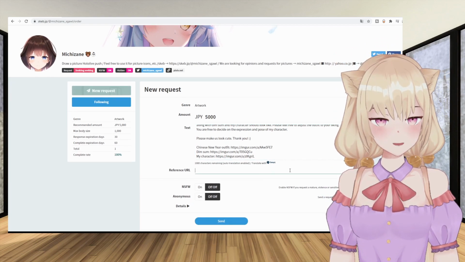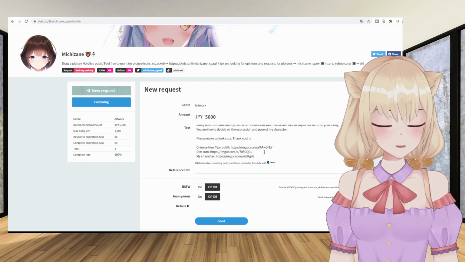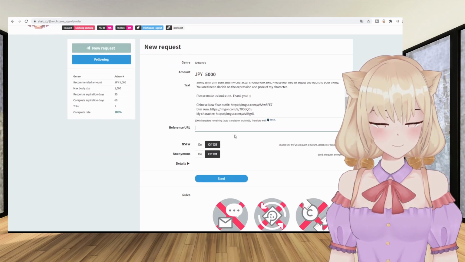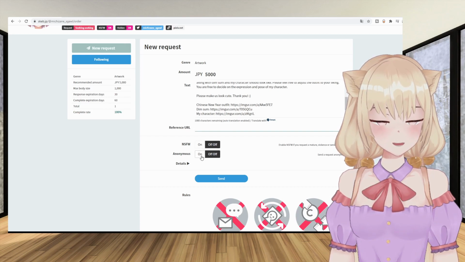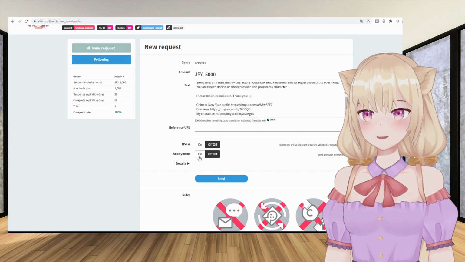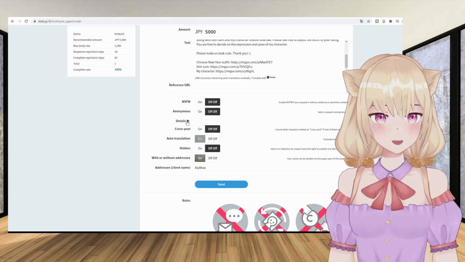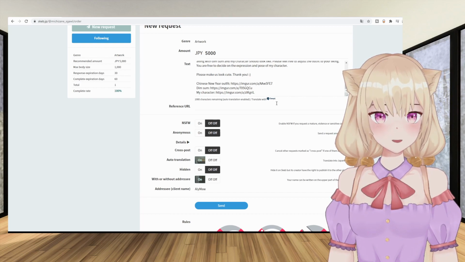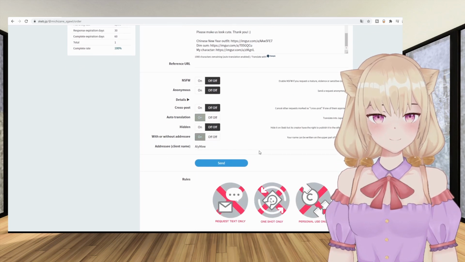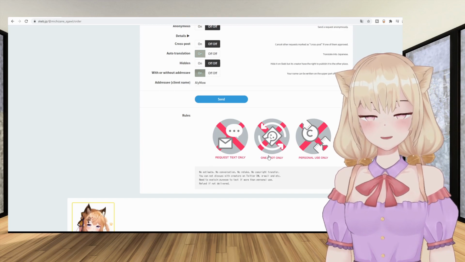I don't know if we need a reference URL, but I guess I'm just gonna leave that alone. Not safe for work, I'm gonna leave this as off. You can make it anonymous if you don't want to be found. I guess this is the same thing. I never touch any of these settings, but I make sure auto translation is on because you want it to be translated with this. Don't use your Google Translate. And it just tells you request text only, one shot.